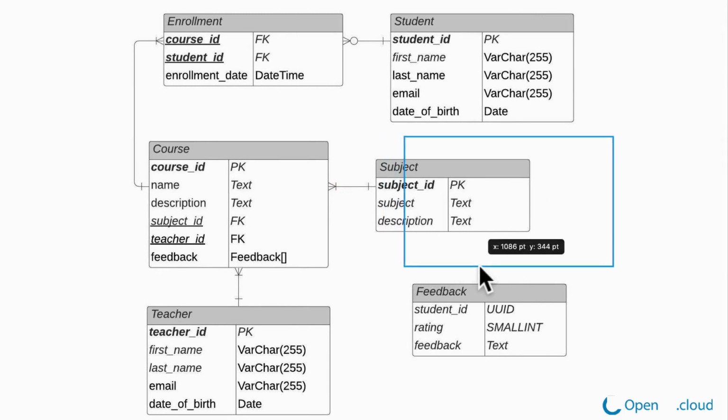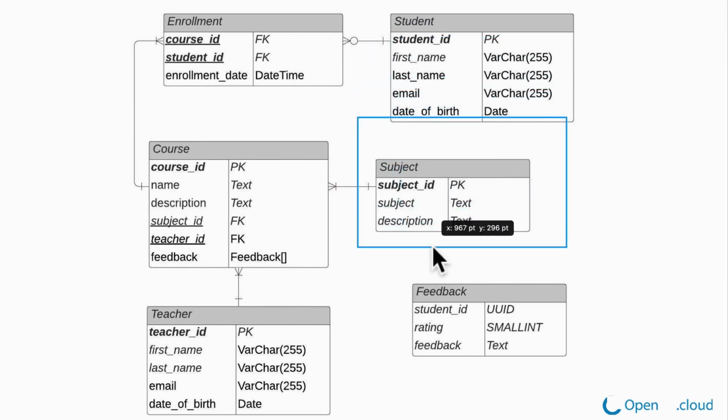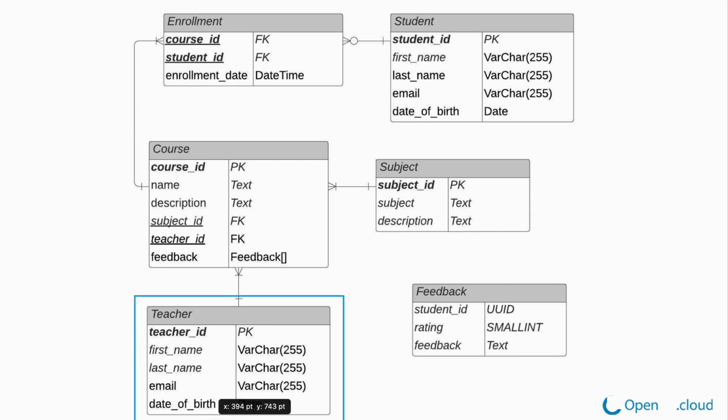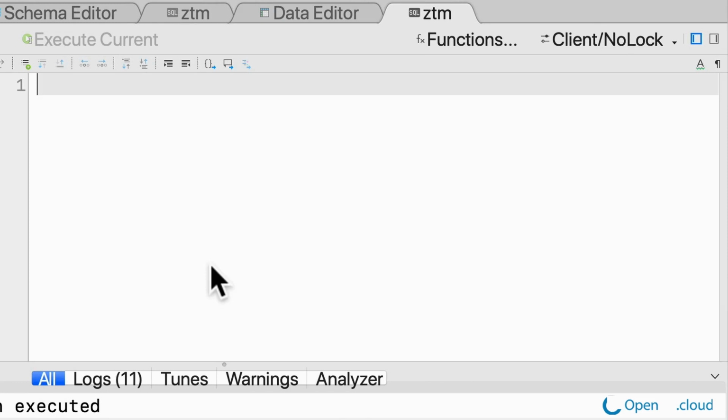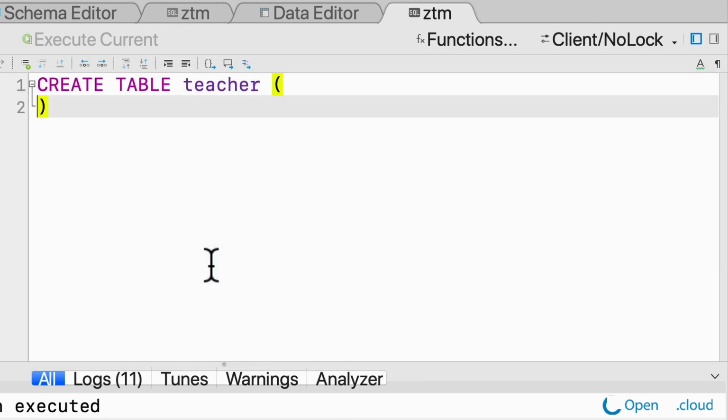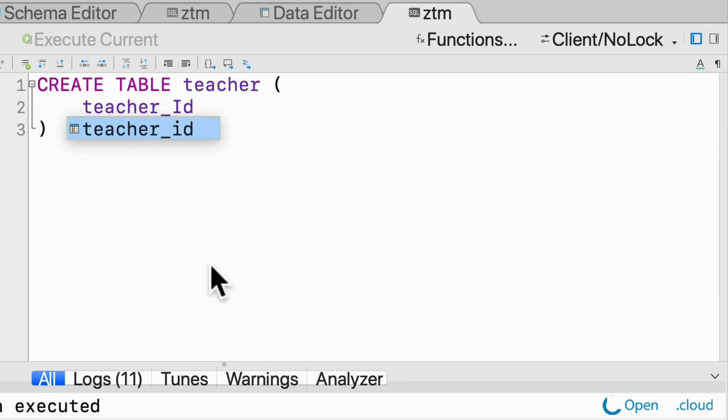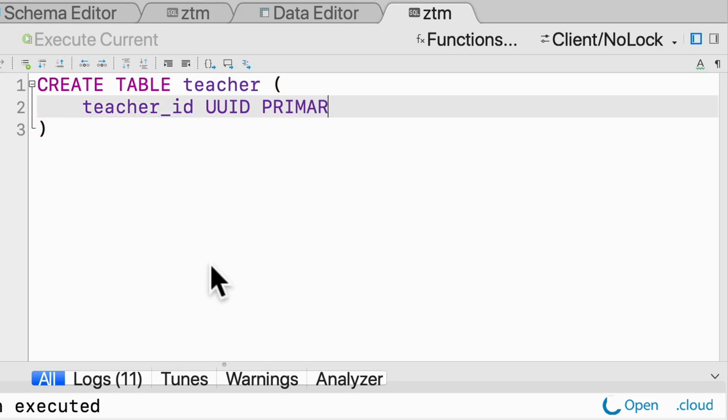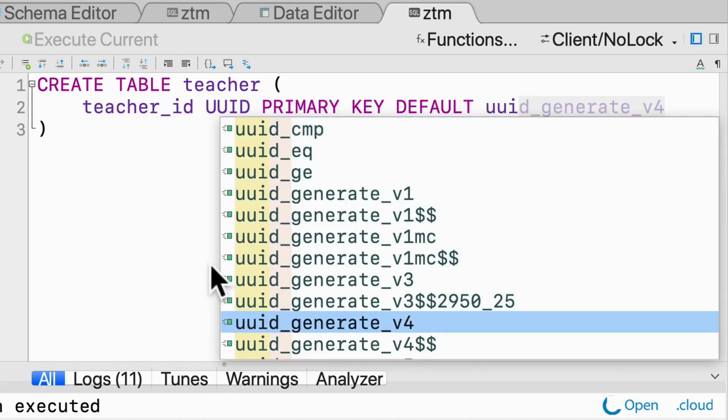So now that we've isolated the 2 tables here that didn't need any foreign key relationships, well, let's go to the third one, teacher. All right, so teacher has a teacher ID, first name, last name, email, and date of birth. And it seems like we forgot the email on the student. So I'm gonna have to show you how to add that after the fact. So let's go ahead and create the teacher. Create table teacher. And let's give it a teacher ID. Again, UUID, primary key, and let's default it to UUID generate v4.